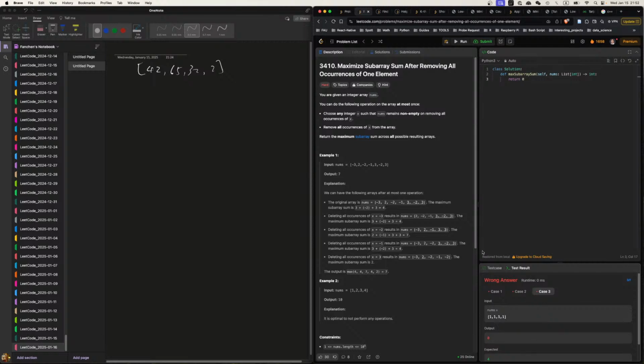Okay. The original one, yes, and then we can remove -3. Remove -2, remove -1, and remove 3.